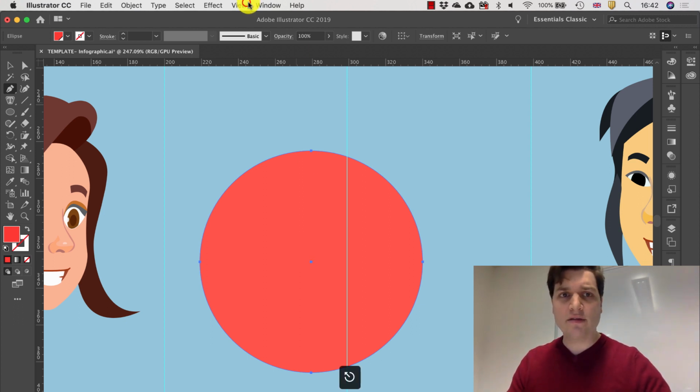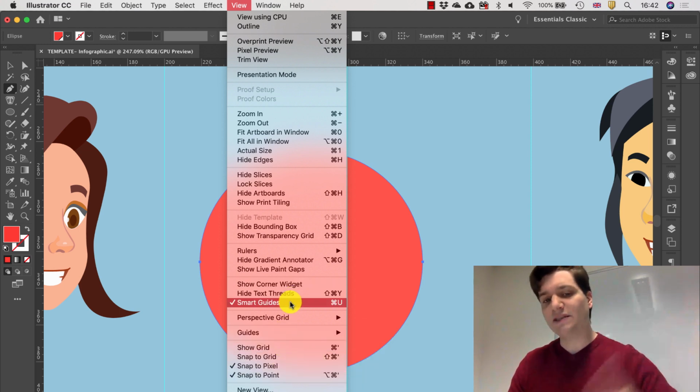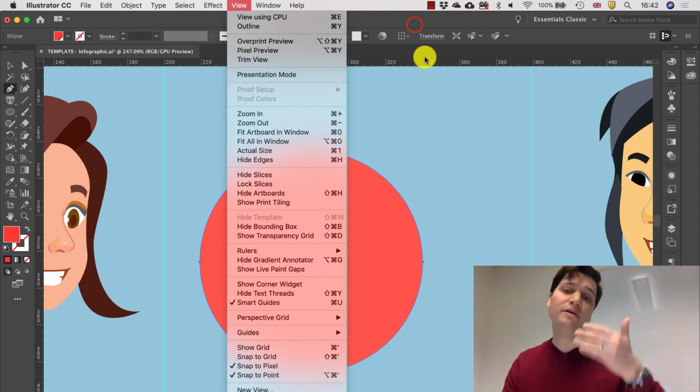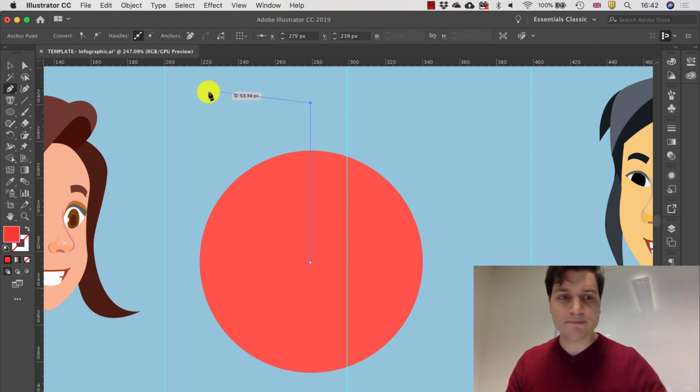If it's not snapping, then you go to View, you've got guides and snaps, and smart guides is what you want to be turned on. If smart guides are turned off, it won't work, but just turn it on. So I've got my pen tool, go to the center, it snaps to the center, press Shift, and go straight the way up, all the way.